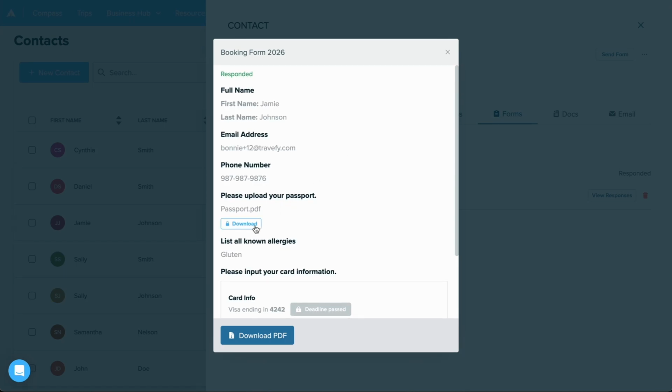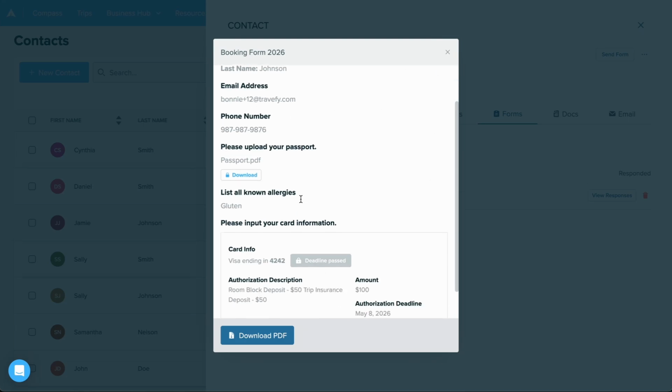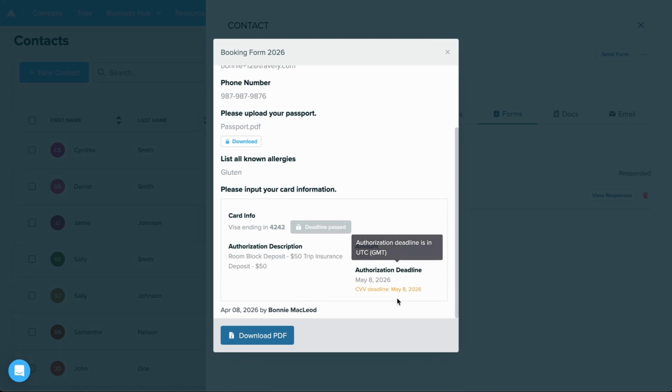If you need to download any documents that they may have uploaded, you'll see that option here as well, or you can download a general PDF of all of the information, but as a note, it's not going to include their credit card information, just as part of PCI compliancy.